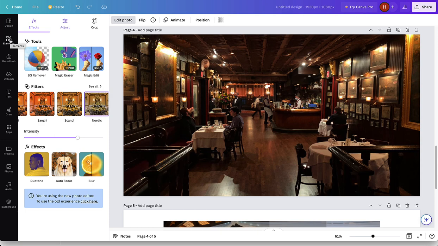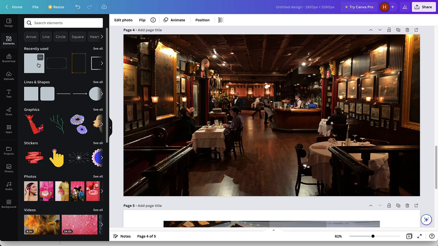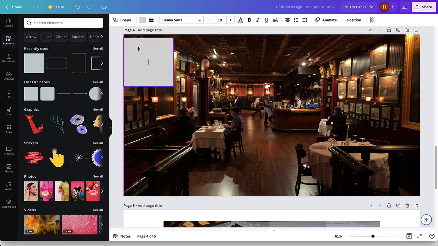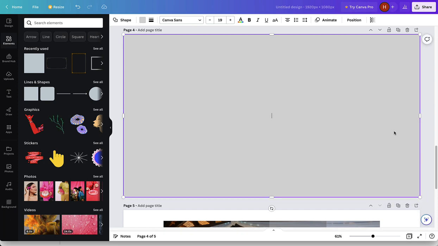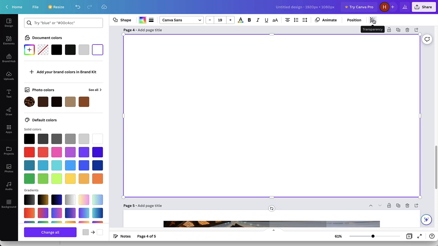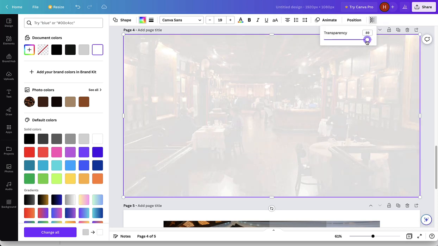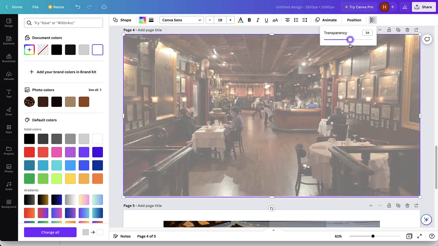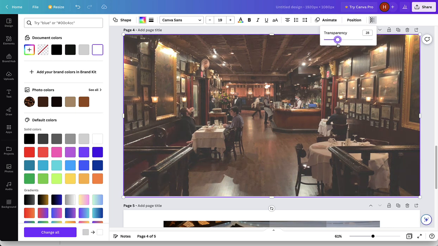To do this, I'm going to go back into Elements and find a rectangle to insert into the project. I will then expand it to take over the entire photo and then change the color to white. Finally, I'm going to click on this transparency icon at the top right corner of the project and alter the transparency to make the screen less opaque.